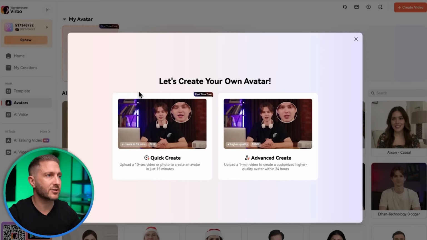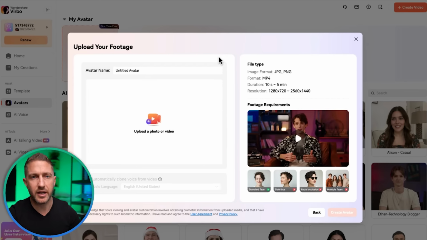Once logged in, come down to Avatars, and then click Create Avatar. And you can see here, the first time is free, and then you get some free usage credits, so you can really give it a go. So we'll go ahead and click that one.